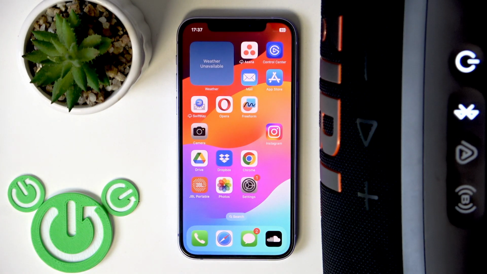Hello everybody and welcome. In this video I'm going to show you how to change the equalizer preset for your speaker, JBL Boombox 4.